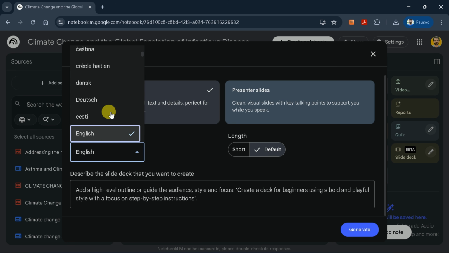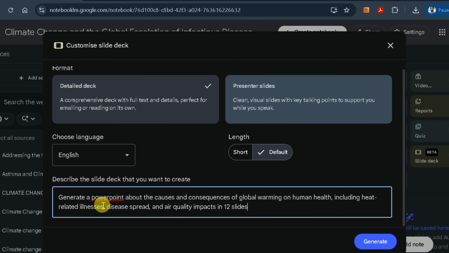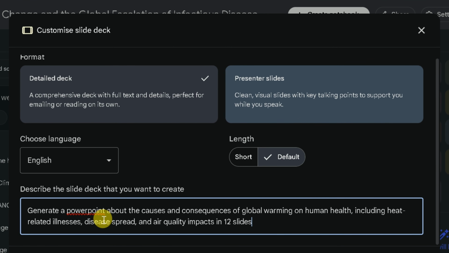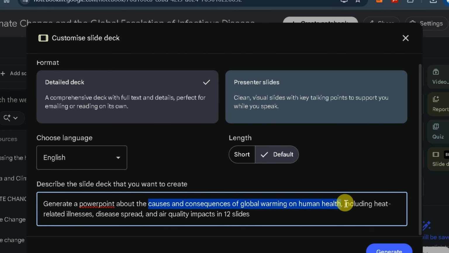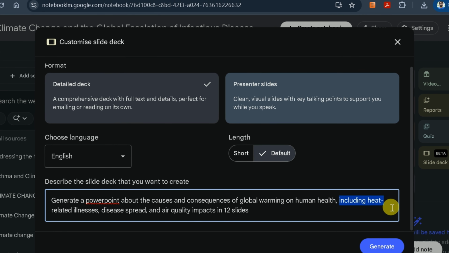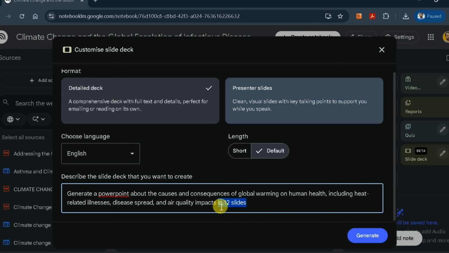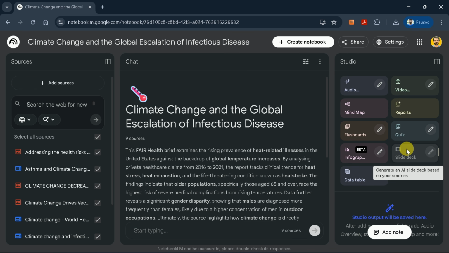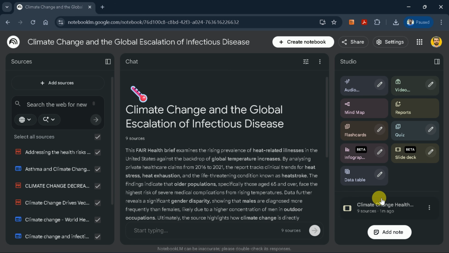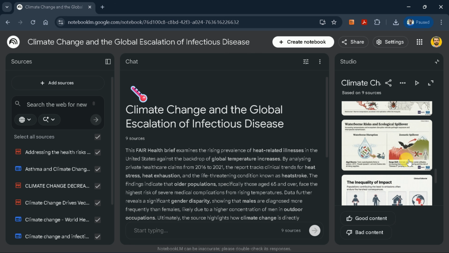You can choose the language and the length of the text that will describe the slides you want to create. In my case, I want to generate a PowerPoint about the causes and consequences of global warming on human health, including heat-related illnesses, disease spread, and air quality impact. And I've specified 12 slides. Once you set your preferences, hit Enter and wait for a moment. Once the process is complete, you can see NotebookLM has generated a stunning PowerPoint presentation.